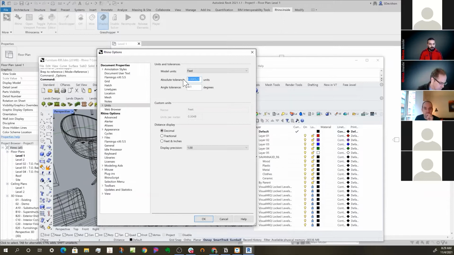The problem you run into is if the tolerance gets too small, it uses an immense amount of memory and it's very hard to join things together. And so understanding the tolerance that Revit wants, what you want to set as minimum tolerance here, is important.